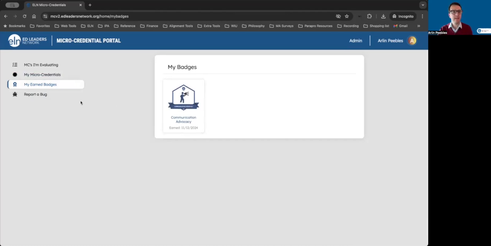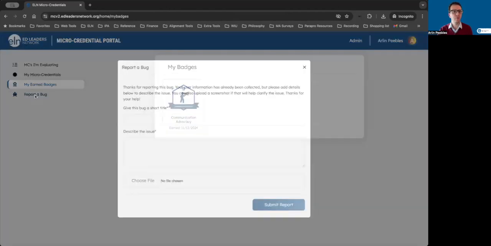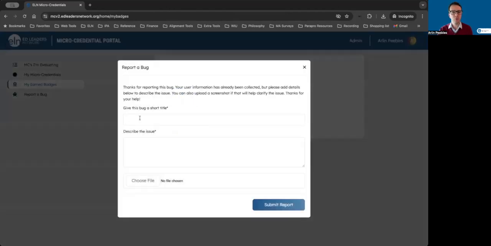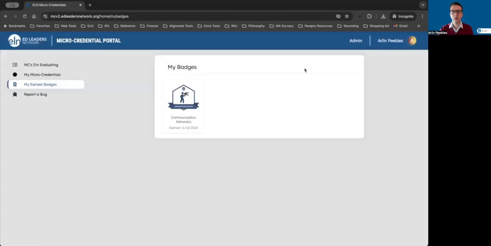If you have any issues with the new Micro-Credential Portal, there is a link on the left to report a bug. Give it a short title, describe the issue, and if you can, attach a screenshot for us of the issue that you found, and you can submit that report. You're also free to reach out to support at EdLeaders Network anytime should you have technical issues with the new Micro-Credential Portal.